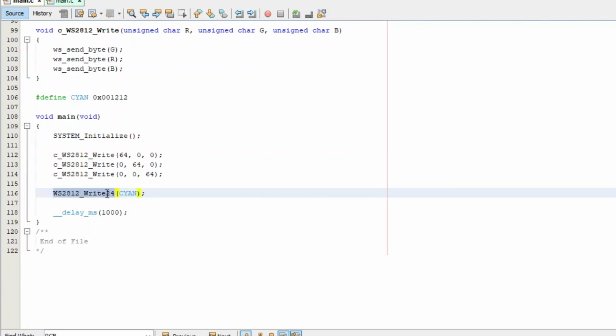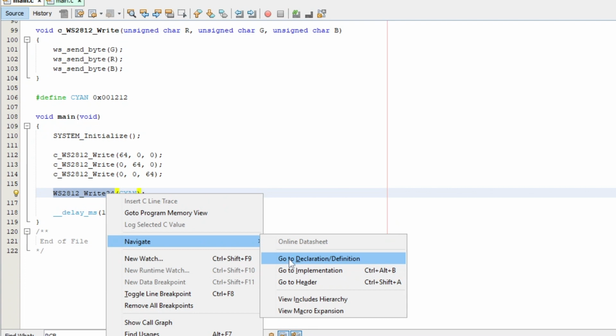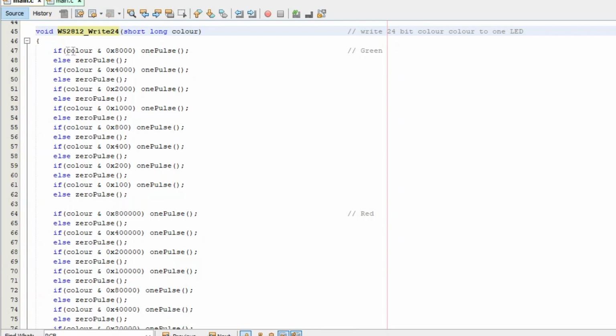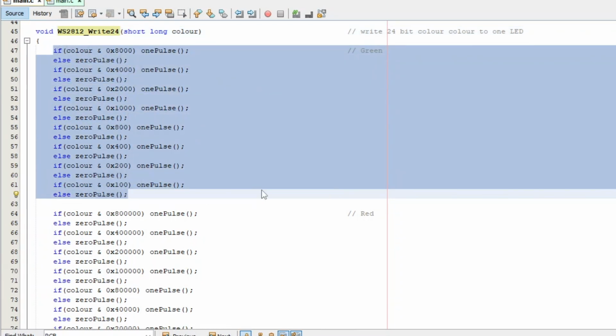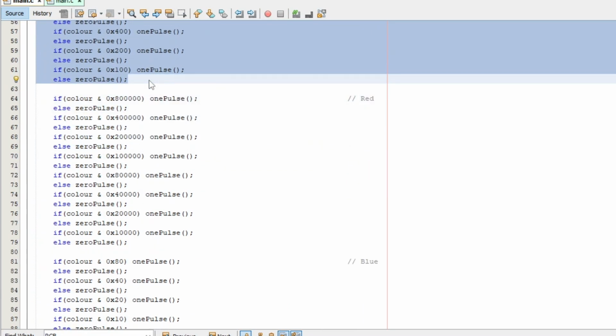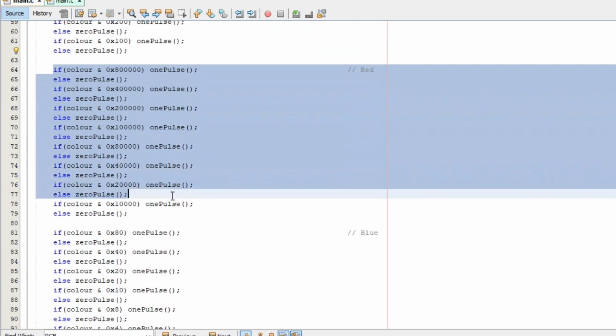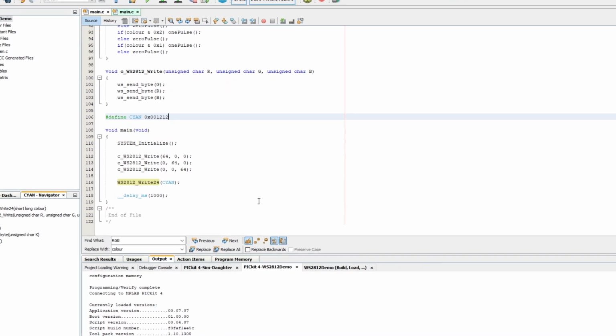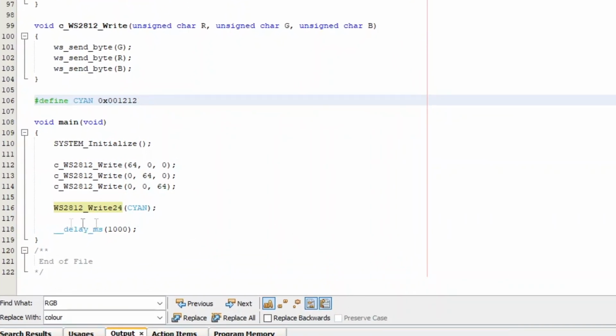I can go ahead and show you what this function contains now, and it's very similar to the other 8-bit write function, except this time it's going to do three blocks of 8. It's going to do the green first, which is, it's going to look at each bit in the 8-bit value for green and look at them one at a time and decide whether to send a 1 pulse or a 0 pulse, and then it's going to continue on and do exactly the same thing for the red and then it's going to do exactly the same thing for the blue. Now let's try this out and see how it works.